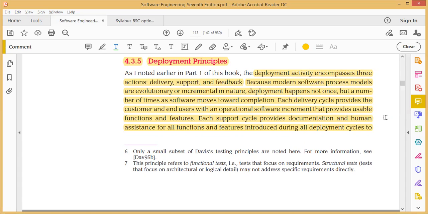The development activity encompasses three actions. The first is delivery, the second is support, and the last is feedback. Because modern software process models are evolutionary or incremental in nature, development happens not once but a number of times as software moves towards completion. Each delivery cycle provides the customers and end users with an operational software increment that provides usable functions and features. Each support cycle provides documentation and human assistance for all functions and features introduced during the deployment cycle.